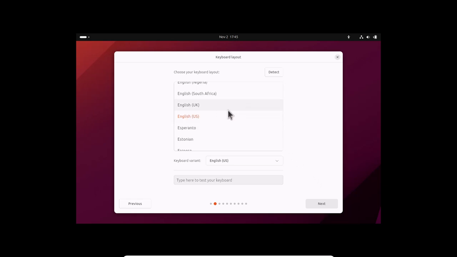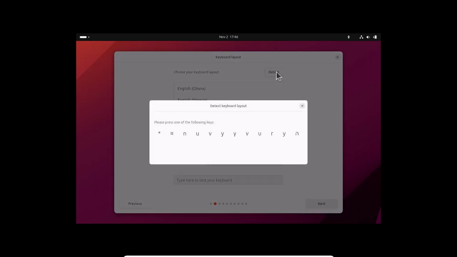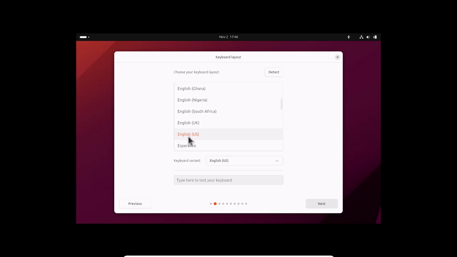Select the keyboard that you want. You can also press the letter on the keyboard to make your selection. Let's go back to English again. Or you can do this. We select and we go. Another way is to click detect, and it will ask you to type any of these keys. That's another way, but let's go this way and click next.